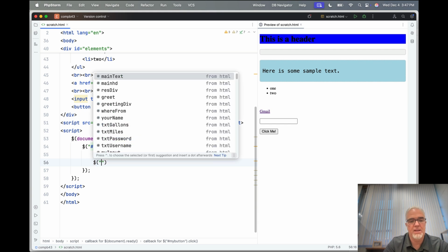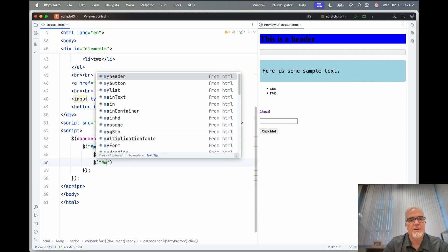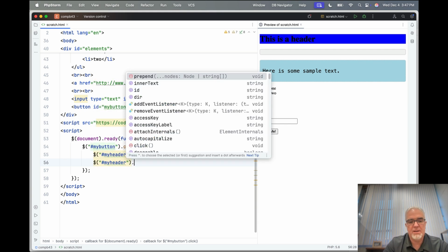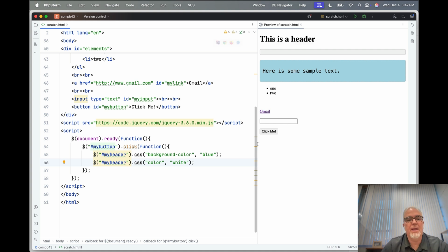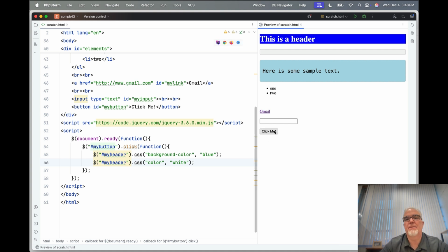text to white too by just adding another line. My header dot CSS color white. And when I click that, that's a lot easier to read.